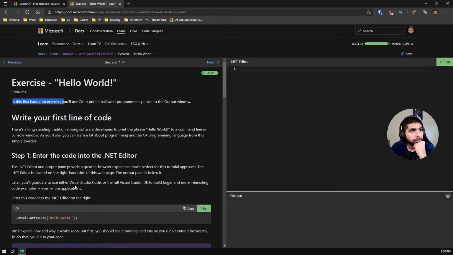Later, you'll graduate to use either Visual Studio Code, love it, or the full Visual Studio IDE. I haven't used Visual Studio. Like I used Visual Studio Code, but I haven't used the full IDE. I have it installed, but I have never used it. So that would be interesting. Like, I think we'll use the IDE this time, along with these exercises after we reach that level, to build larger and more interesting code examples, even entire applications, nice.